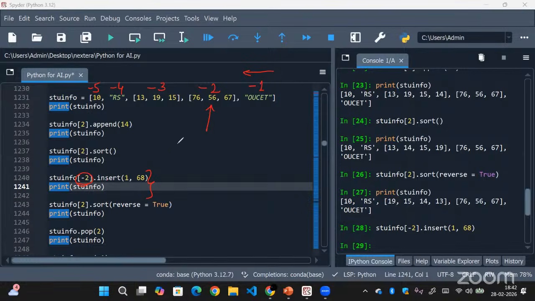-2 means this list, that is 76, 56, 67. Okay. Now I want to insert into this index. So the insert function works like this: the syntax is index, at which index I want to insert, and the element, which element I want to insert.